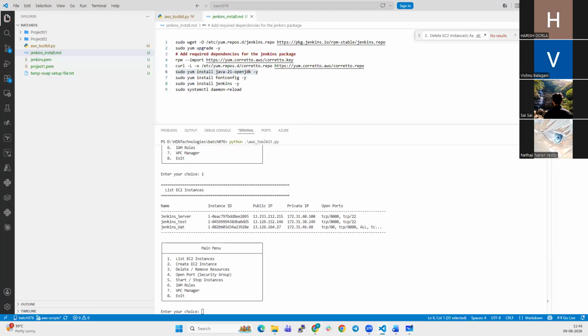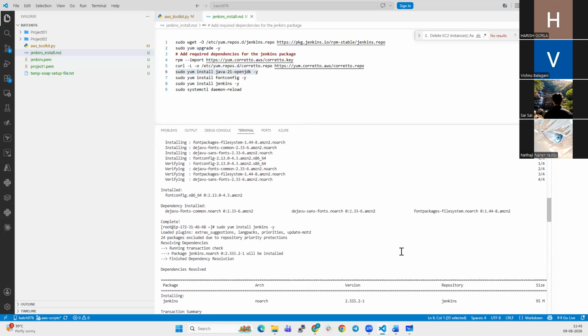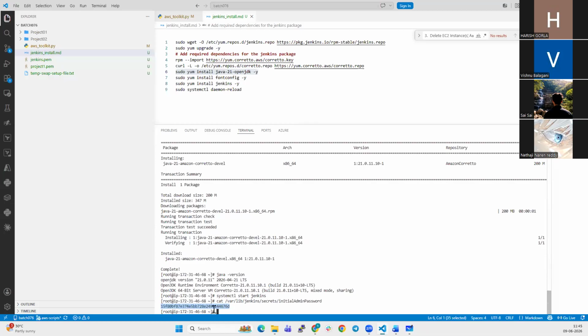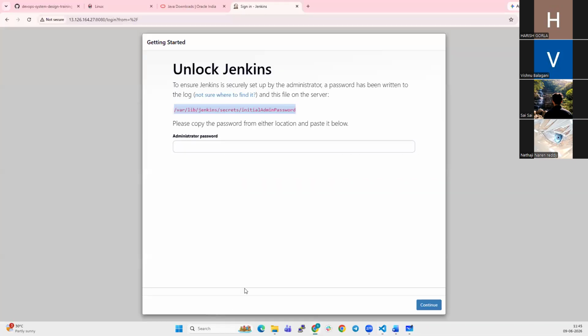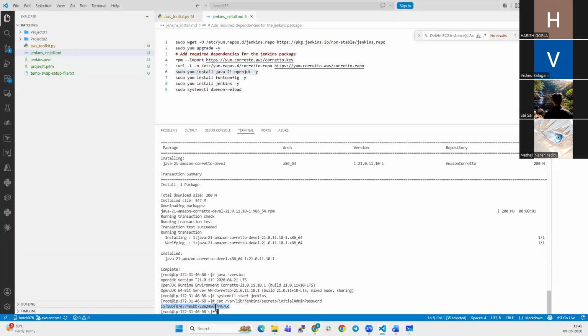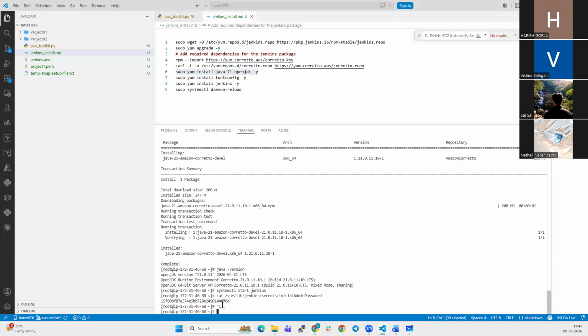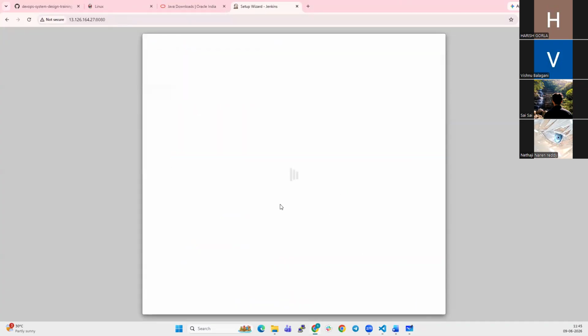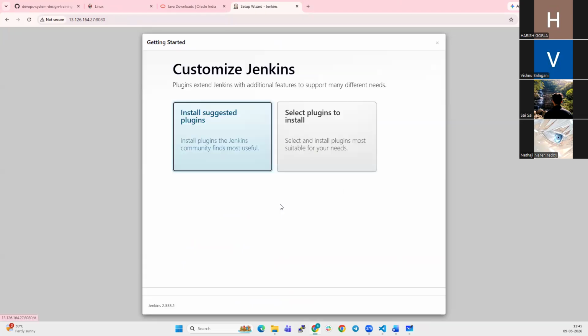Let's go back to the server. And here with the cat command. This is your default password, which is available only one time. After that, you are going to recreate a password for the Jenkins admin server. Please paste the password. Control C, right? Control C. Control V. Okay, so now copy and paste it over here.